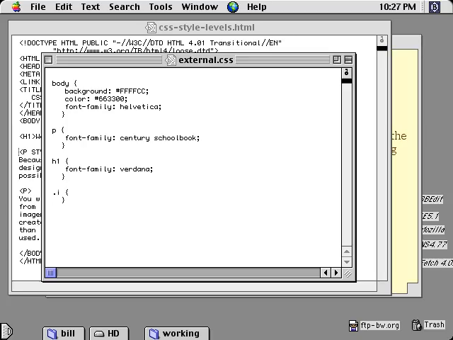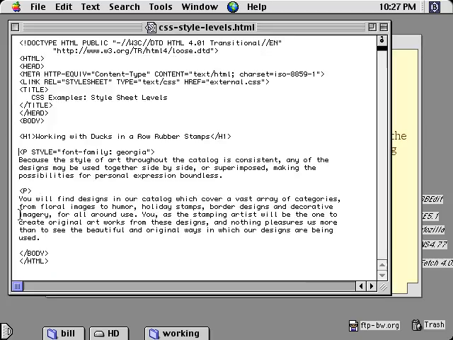And we can say font style italic. And then anytime we use a tag, say a span tag, we can say class equals I, and it'll apply the I class to that span of text.